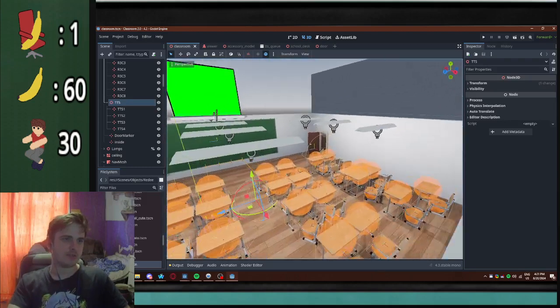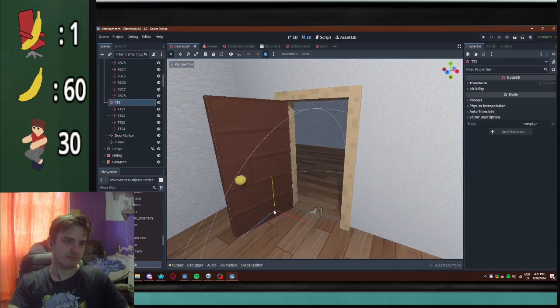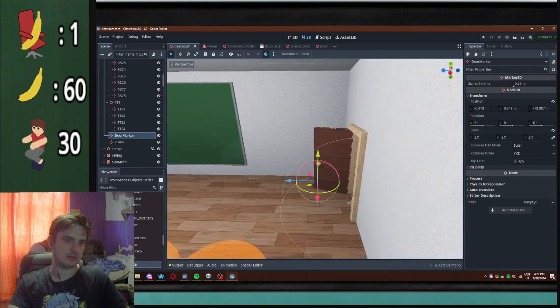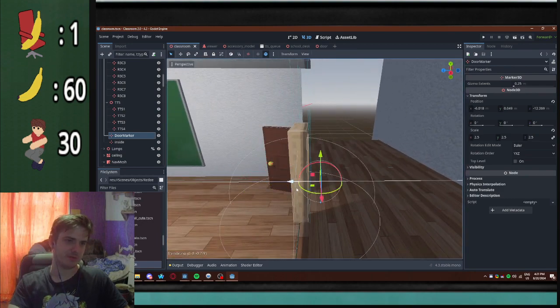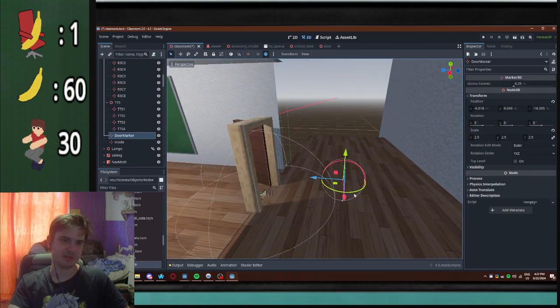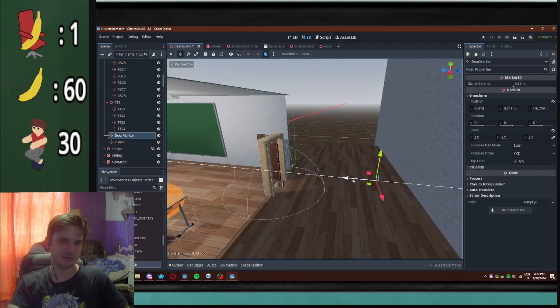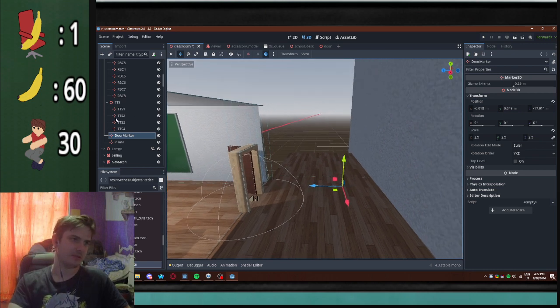Okay, so there are some markers here that I need to fix. This is the door marker. That means where the viewer spawns outside of class. They should spawn right here. This is where they should spawn before they leave, and also after they leave.